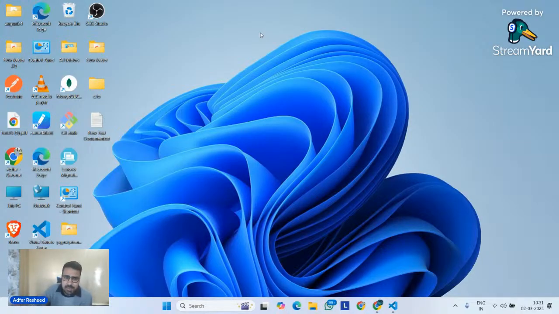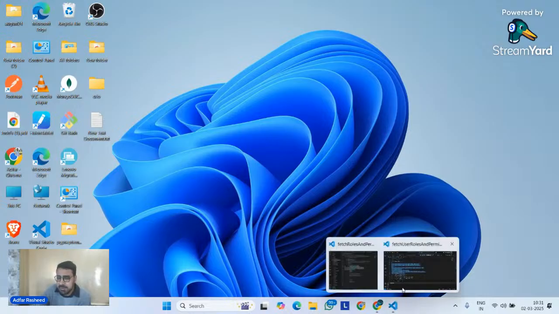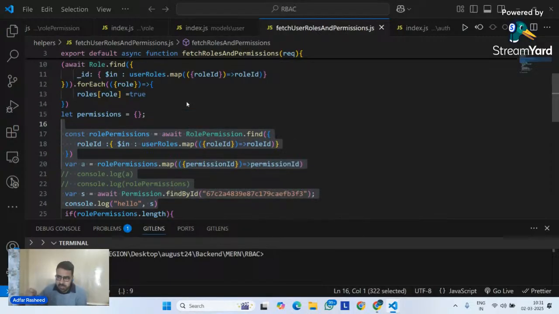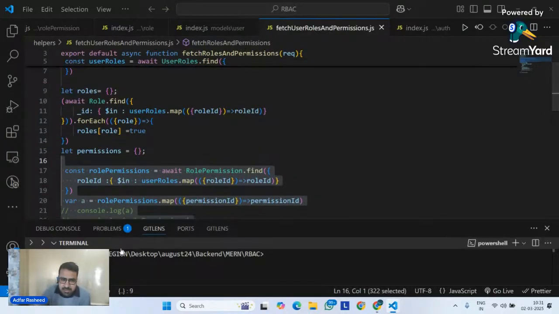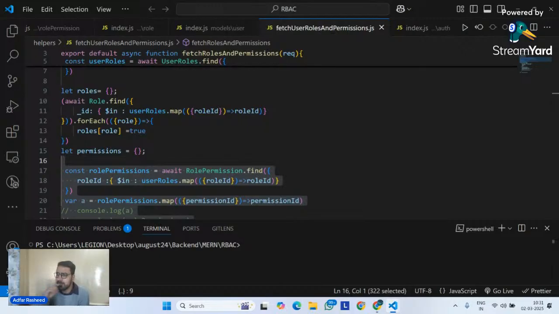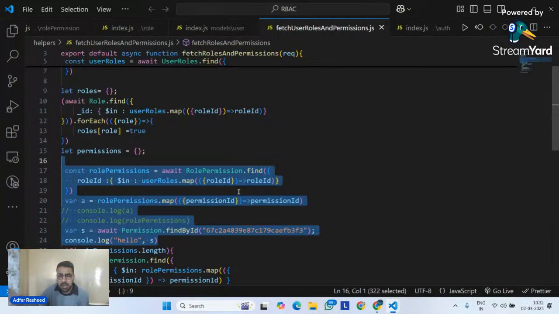In yesterday's session we discussed a few very important things related to our MERN stack and our role-based access control design. When we say fetch user roles and permissions, what do we actually mean? We meant that whenever any user tries to log in, whatever roles are associated with that user, fetch me those, and whatever permissions are associated with this user, fetch me those. We faced some issues yesterday and it was not working how we wanted, but we debugged it properly.